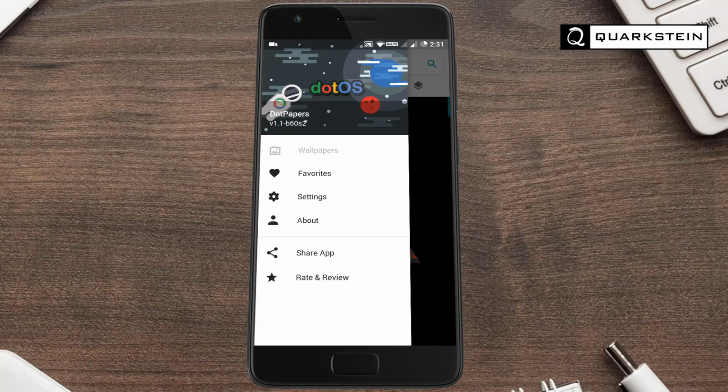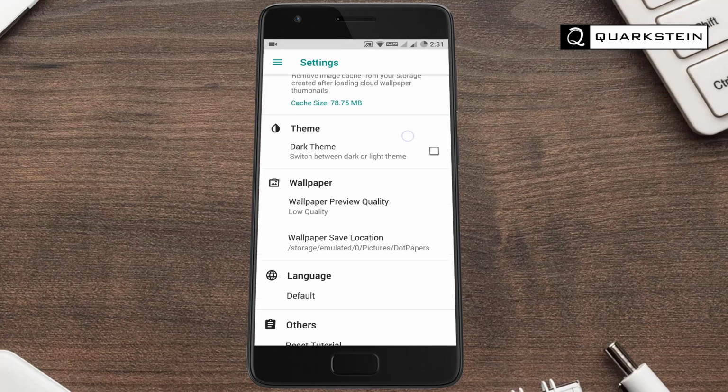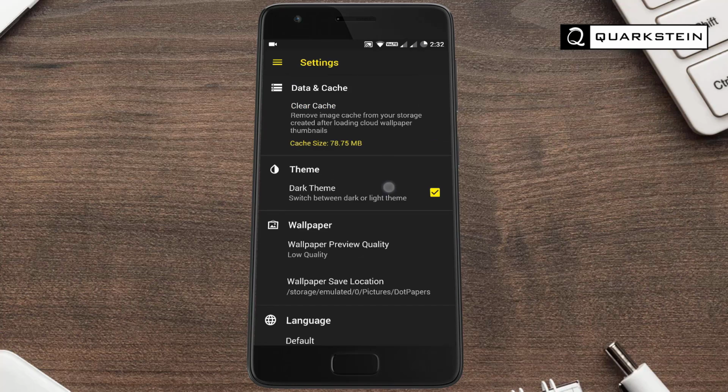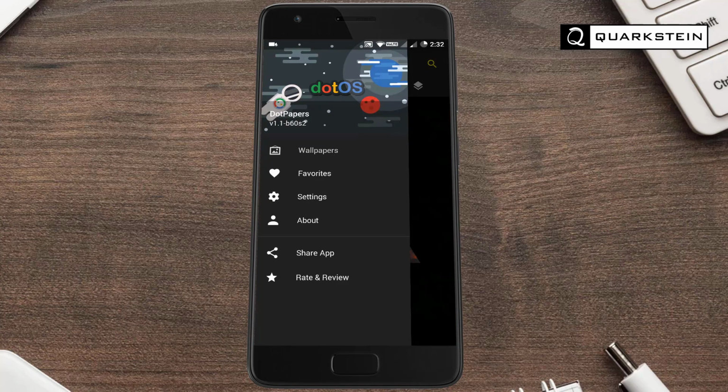Now if you go to settings, you can change the theme of this app too. If you want to save your cellular data, you can set wallpaper preview quality.